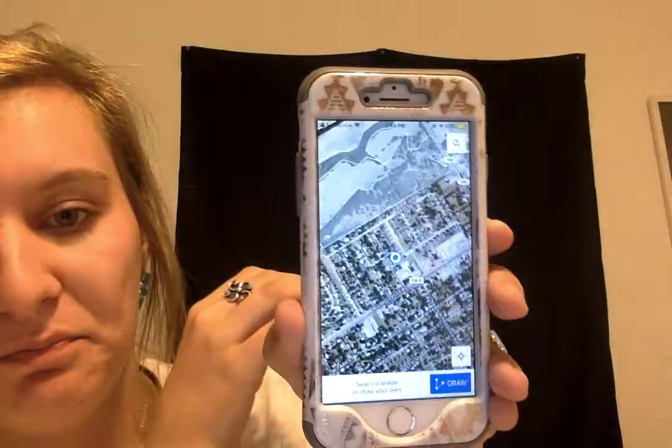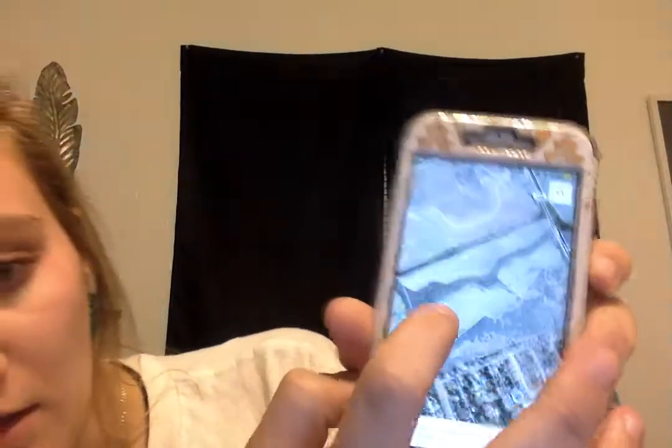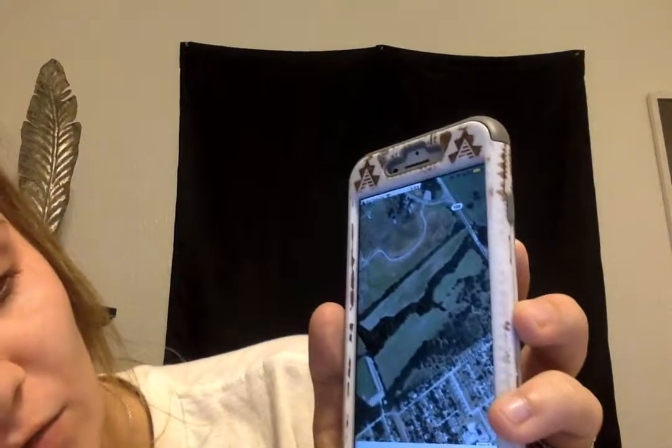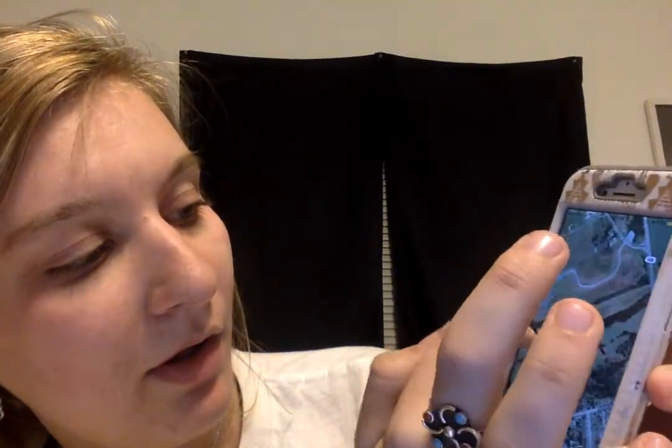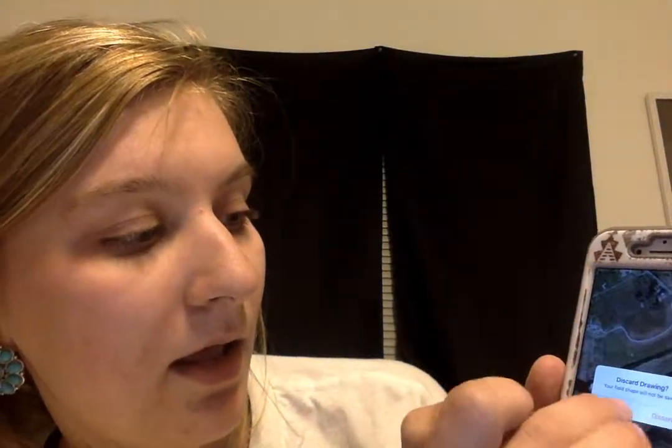And just for this project, I'm just going to say that this right here is my field. So you click the draw tool that was down here at the bottom, and then you tap the corner, and then you draw all the way around your field. And then you can tap to add another point, or you can click this button right here.